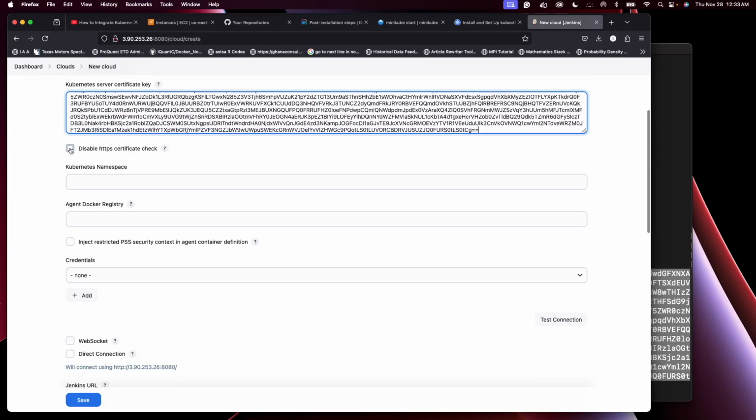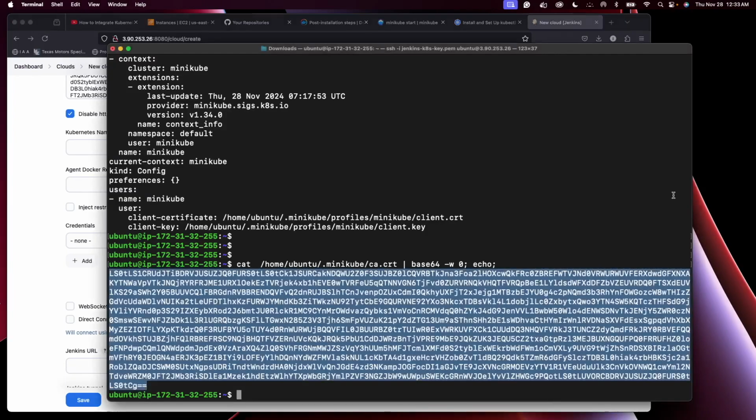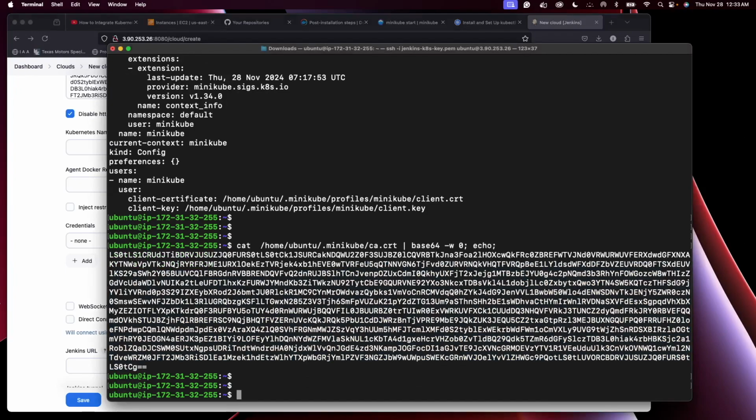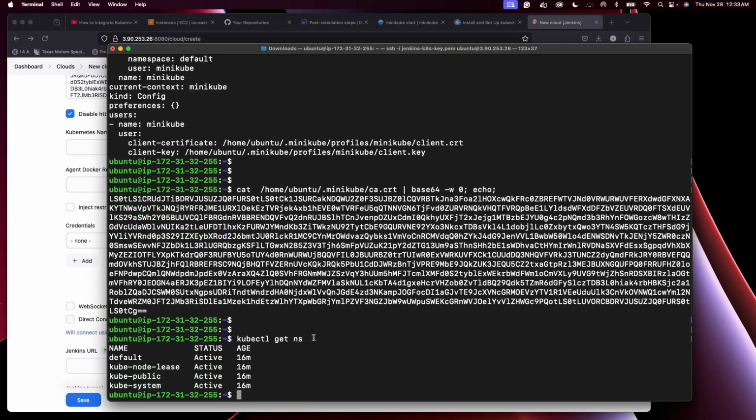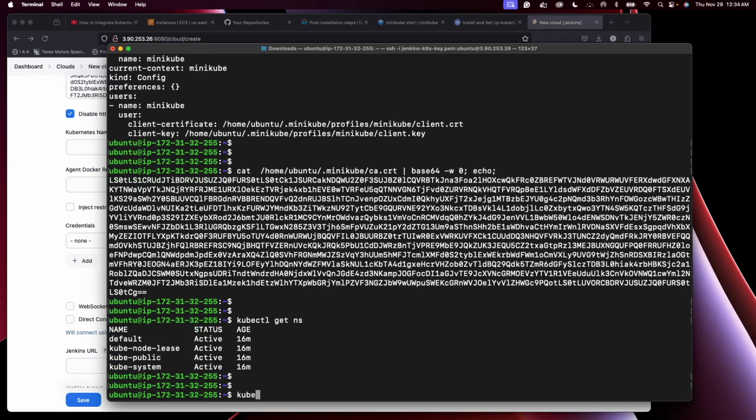For now, you can disable the HTTPS certificate check. Kubernetes namespace. I want to isolate stuff in the cluster, so I'm going to create a new namespace. If I do kubectl get namespace, there are 4 namespaces here, all of them default namespaces. So I'm going to create a new one. So kubectl create namespace, or ns, and I'll call the namespace jenkins.